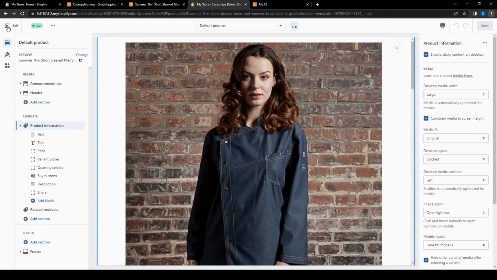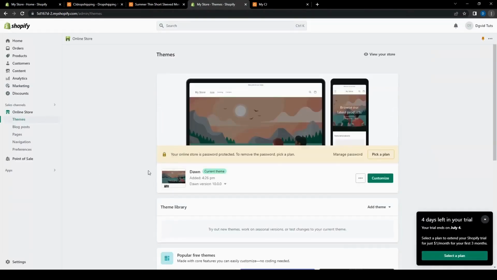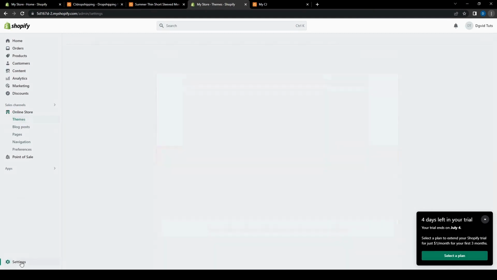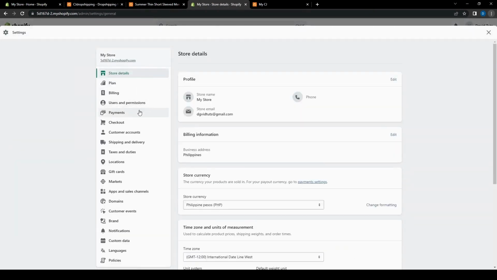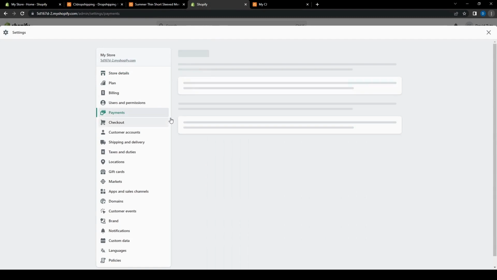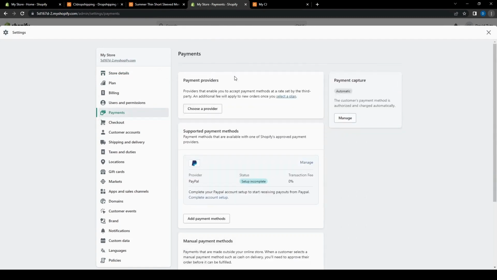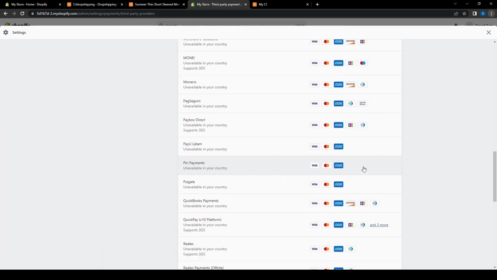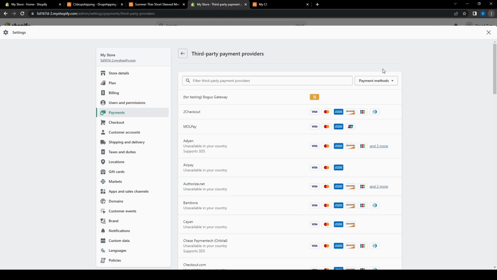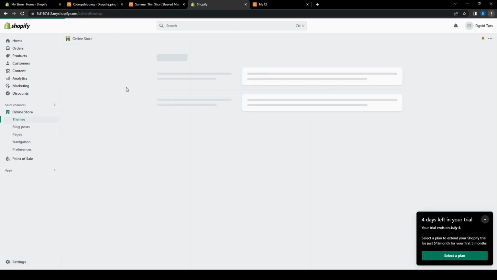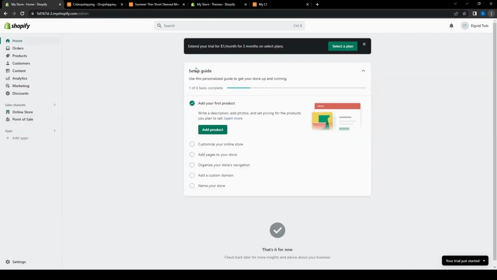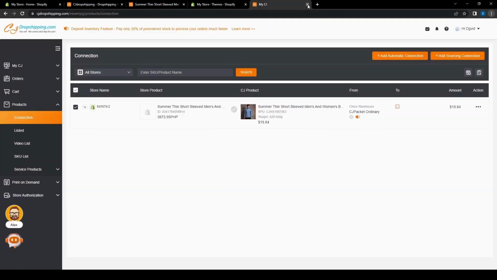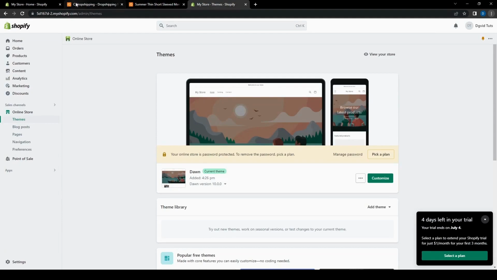And then once you're done tweaking, you can go back to Shopify, and so you just need to go to the settings at the bottom here and then go to payments tab, and you'll be able to choose your provider. So here we have a long list of providers that you can use for your third-party payment provider, which will then set your store up so that you can start selling. And that's pretty much it in connecting your CJ Dropshipping to your Shopify.